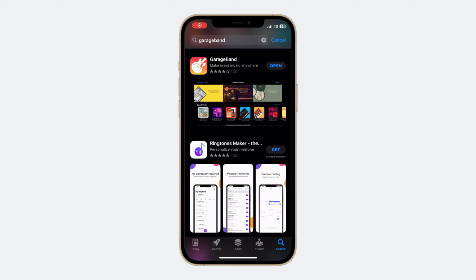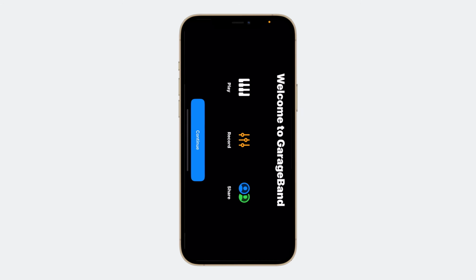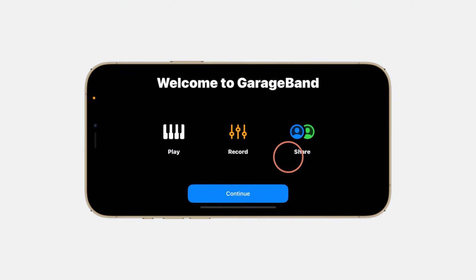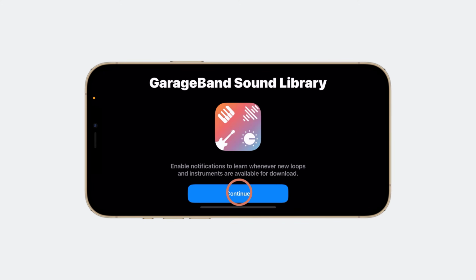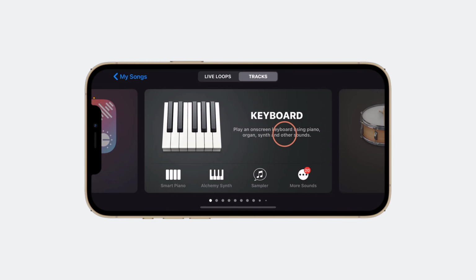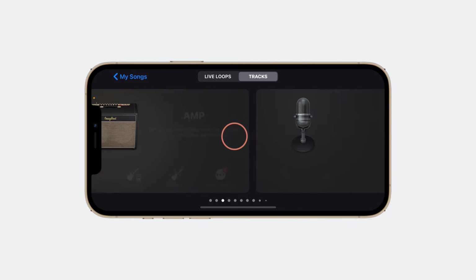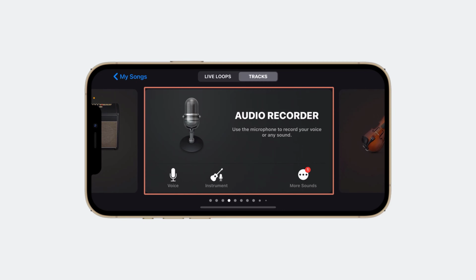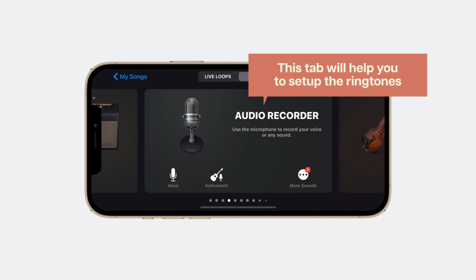Now to open the app, click Open. Now here, click Continue and click Continue again. Now swipe right until you get Audio Recorder. Now this tab will help you to set up ringtones.